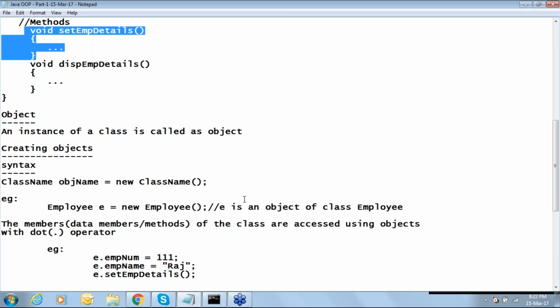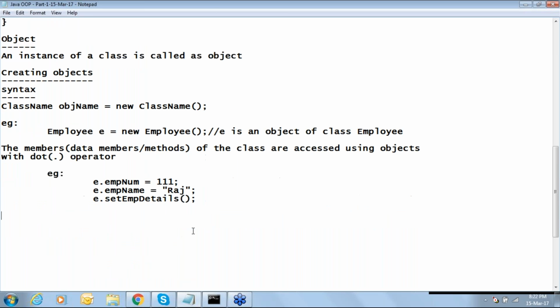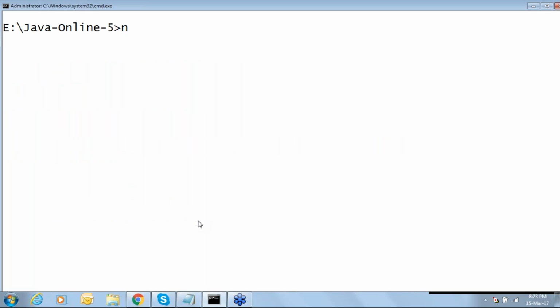Now let us understand all these words using a program, and from the program we are going to get a lot of details today. Refer program EmployeeDemo.java. Open command prompt and say here notepad EmployeeDemo.